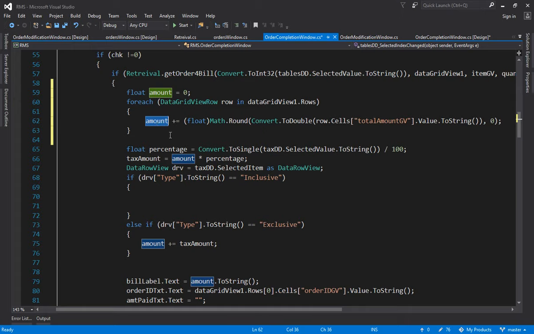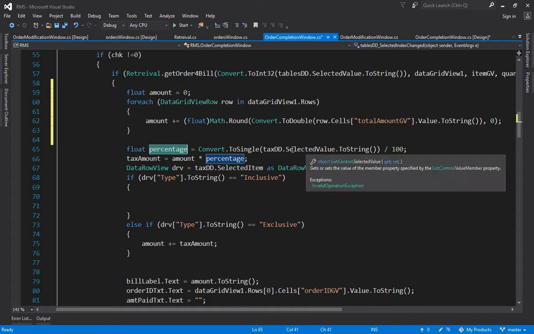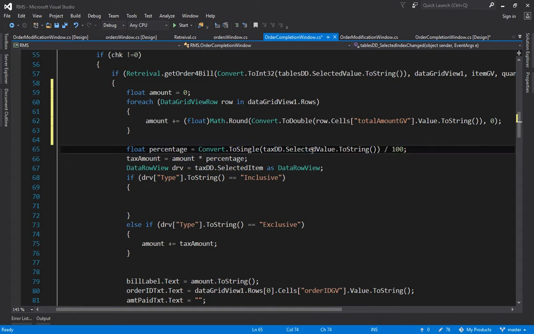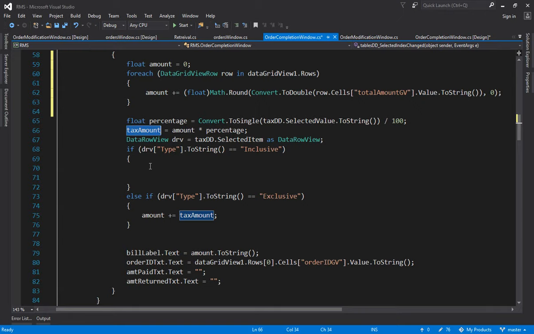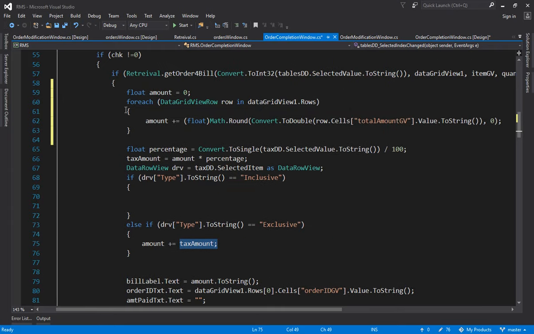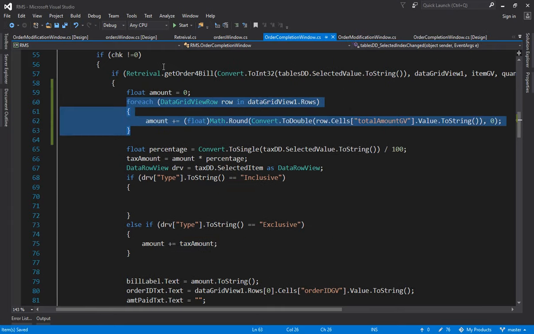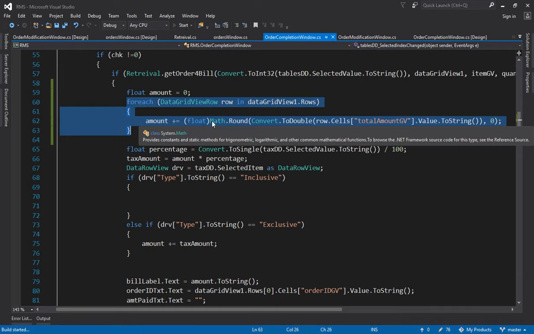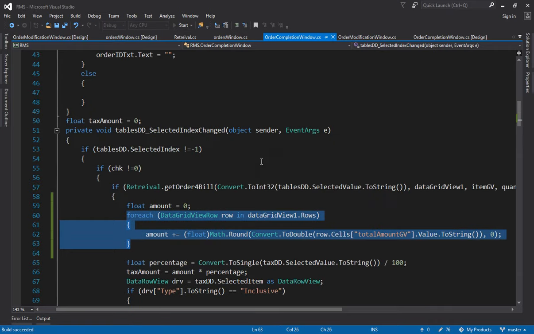Then the next step is the percentage. The percentage should be taken from the tax drop down, so this should not be in the loop. Then the amount should be multiplied with the percentage so that you can get the tax amount, and then you are checking whether the tax is inclusive or exclusive. If it is inclusive, then no changes, and exclusive, so everything remains the same. That's the small thing that you have to add here, simple. Now let's start and see what is the result of this.